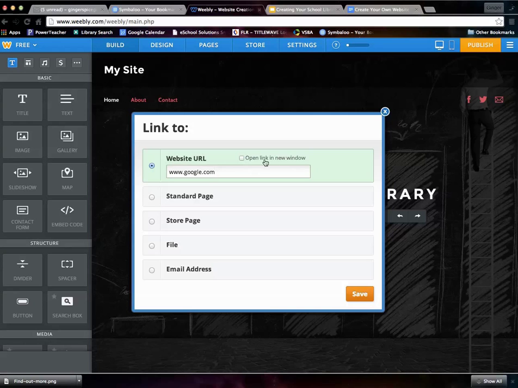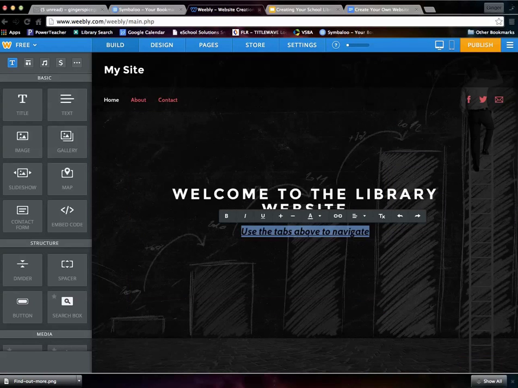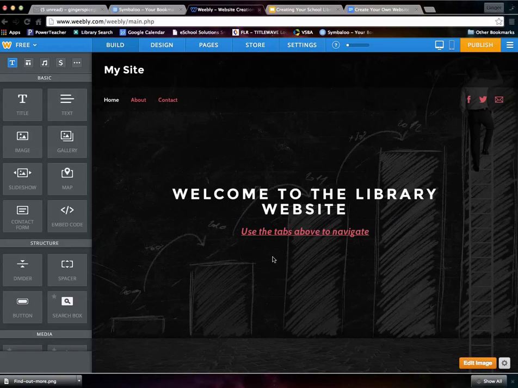If you have it open the link in a new window, that means that your page is still going to be visible, and it's going to have a pop-up window come up. Otherwise, you leave it blank, and it'll just take them there, and they'll have to use the arrows to navigate. So whatever you prefer. And so I put my link there, and then as you can see, when I hover over it, it changes colors. Now in this case, it's not so great because I've got a black background, so it makes it difficult to see, but in any case, that's what it does.